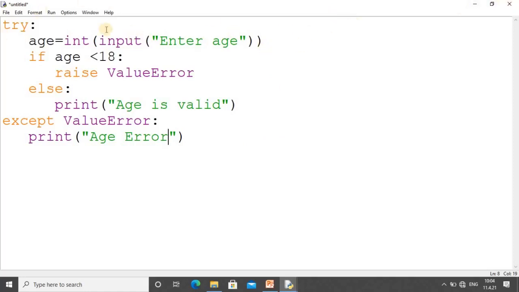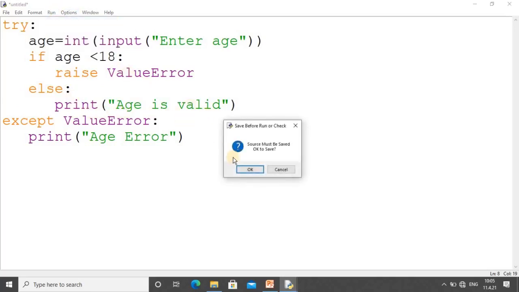So how will it run? Once you run the program you have to enter age. If it is less than 18, then raise will create an exception and it will go to the except block and show the message, age error. And if it is more than 18, then else will run and age is valid is printed. So we will see practically how it is working.